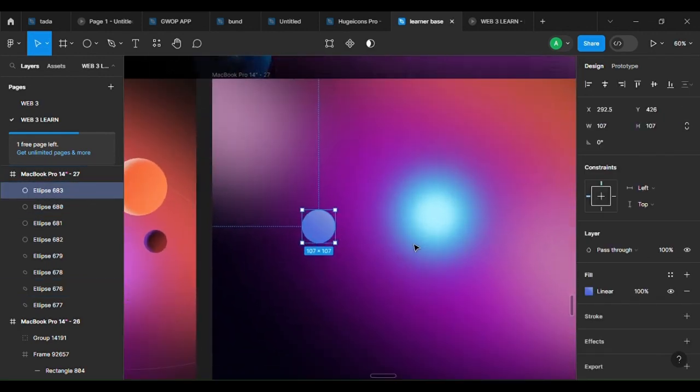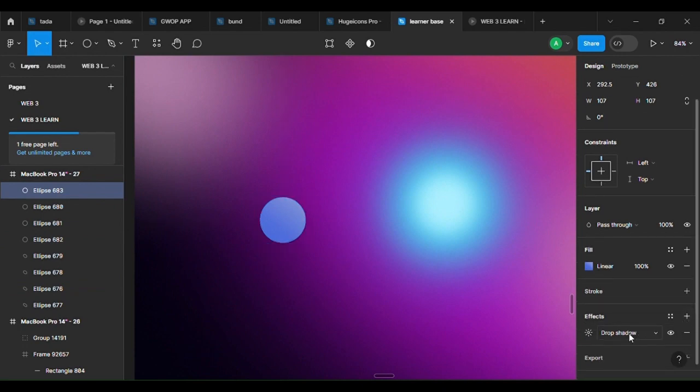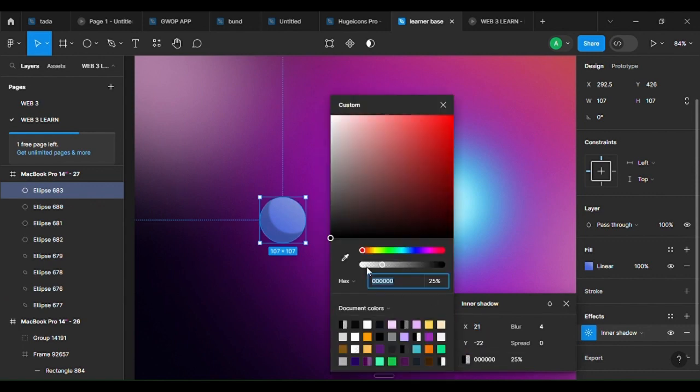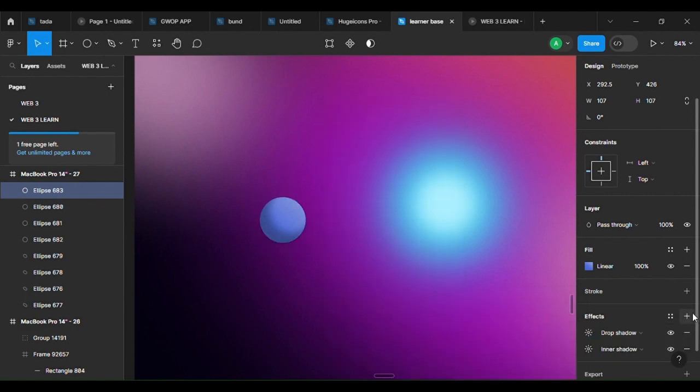So now let us tell our viewers where the light is coming from. So we'll be needing inner shadows for this. So we're going to be using two. One is to tell where the shadow is falling on, where the shadow is, and to make it look real, we'll have to smoothen it up. Then we'll have to add another inner shadow.